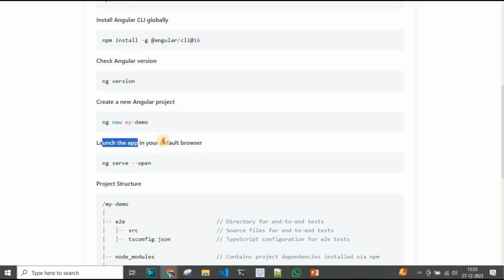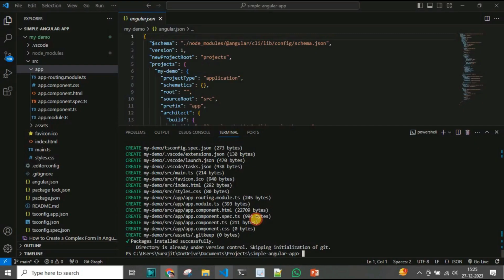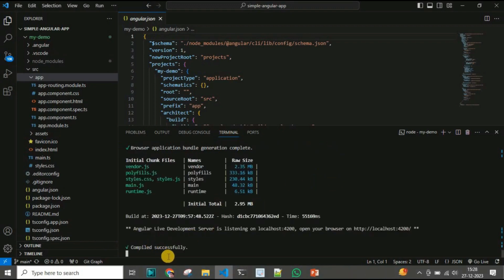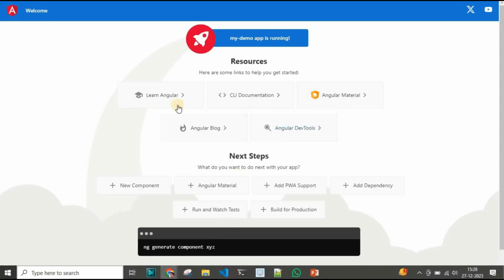Now I will launch the app in the default browser with the command ng serve --open. First, I have to change the directory. my-demo is our project directory, and run the command. It will build the project and automatically open the application in the default browser at port 4200. So it's compiled successfully, and it's rendering like this.